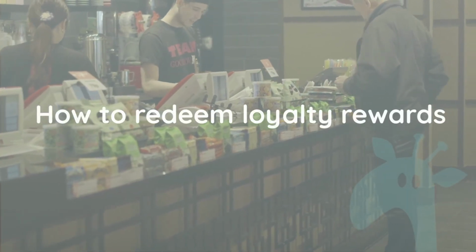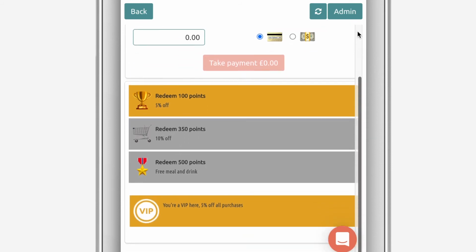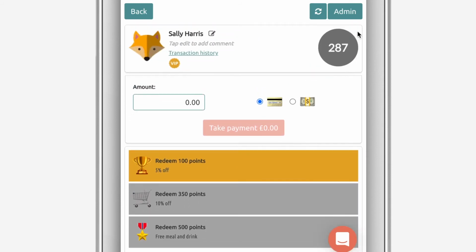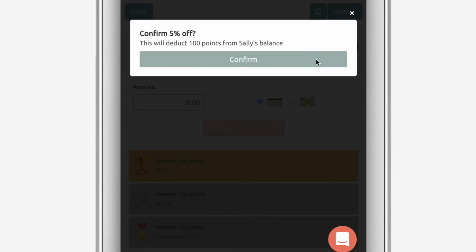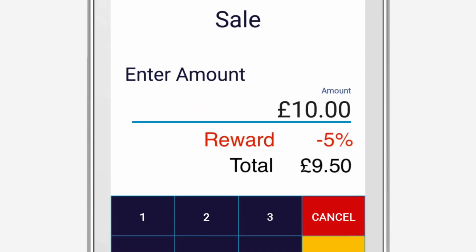Eligible rewards and promotions will be highlighted in yellow in the customer's profile, which is accessible from the LoyalZoo digital loyalty app on your home screen. Tap highlighted rewards to redeem. The customer's payment will automatically have the reward applied, and it will also be deducted from the customer's loyalty profile.